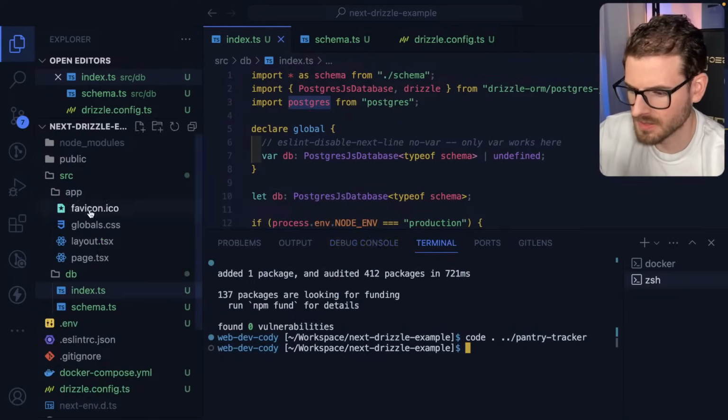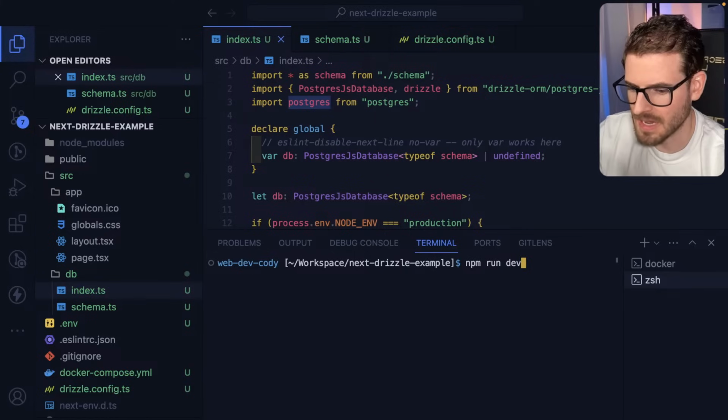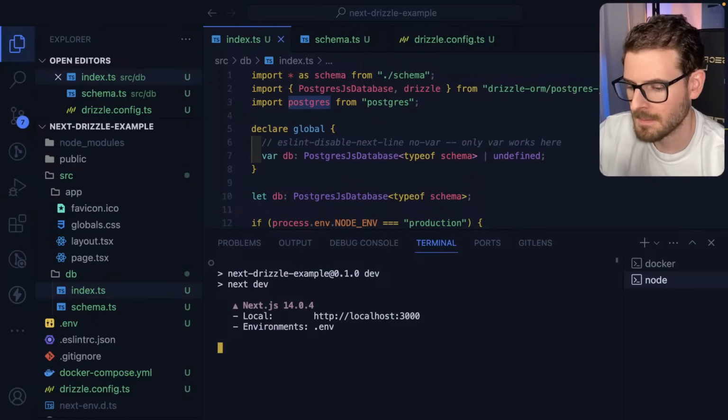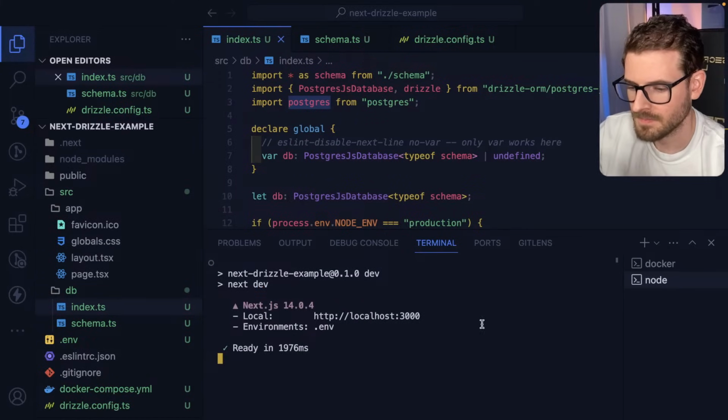Yeah, so let's try this out. What else do I need to do? I should probably run my npm run dev and see if this thing crashes or not. Okay, that's working.